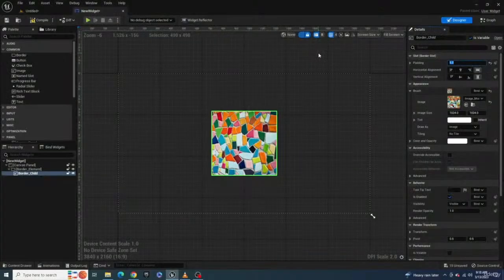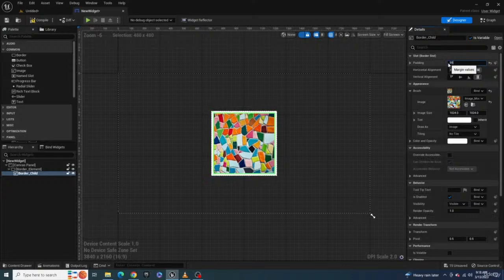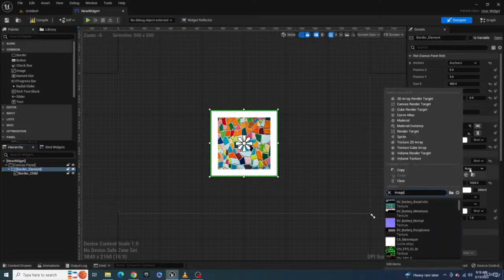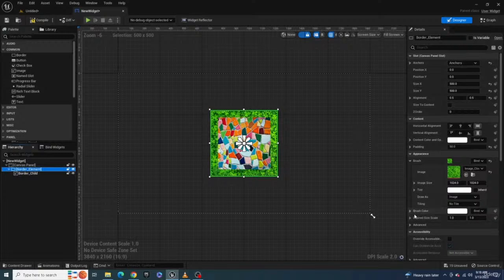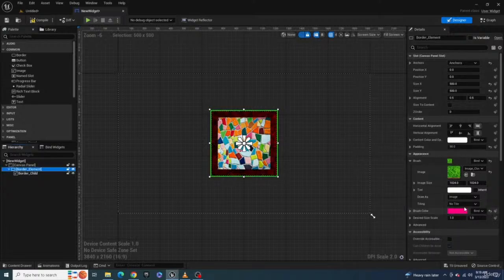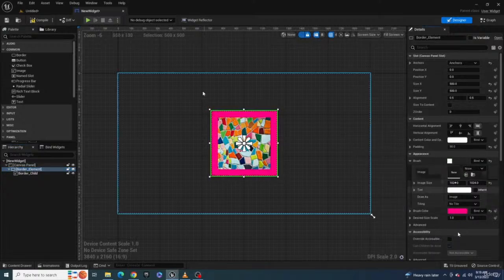A border element is used to encapsulate a single child widget in order to surround it with a background image with padding. The amount of padding can be adjusted by clicking on the child widget and changing the padding amount. The background image can be changed by going to Appearance, Brush, and selecting an image from the drop-down. The color of the image can be adjusted by changing the brush color. You don't have to attach an image. If you want the border to be a solid color, just leave the image blank and change the brush color.